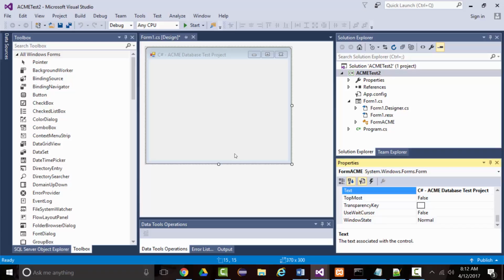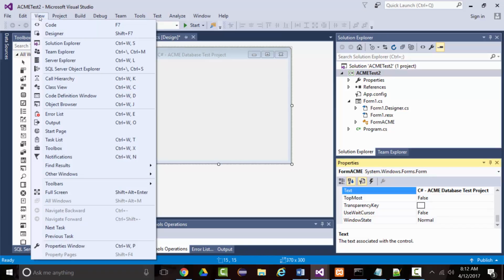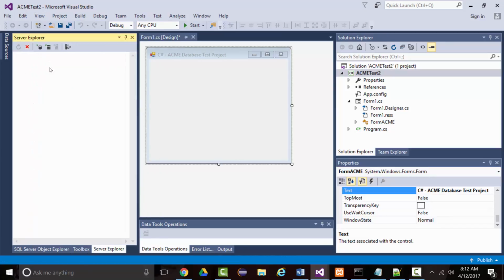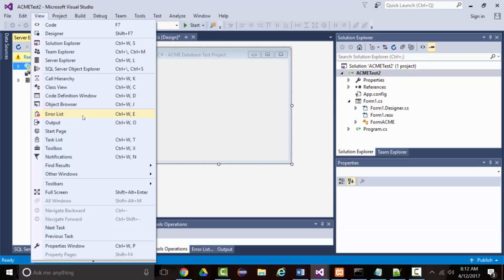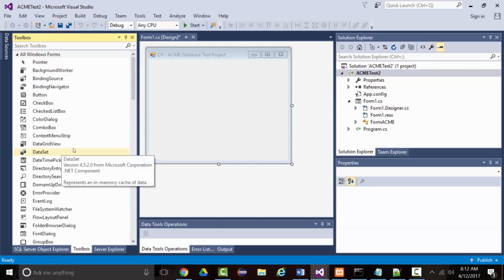All right, there's 2 ways that we can start what's called the Server Explorer. I don't want you to do it the first way, but you can go in and type View and choose Server Explorer. And you see how the window changes right here? You're going to see that in just a couple minutes. I don't want you to do it that way. All right. Is it wrong to do it that way? No, but I just don't want you to do it that way.